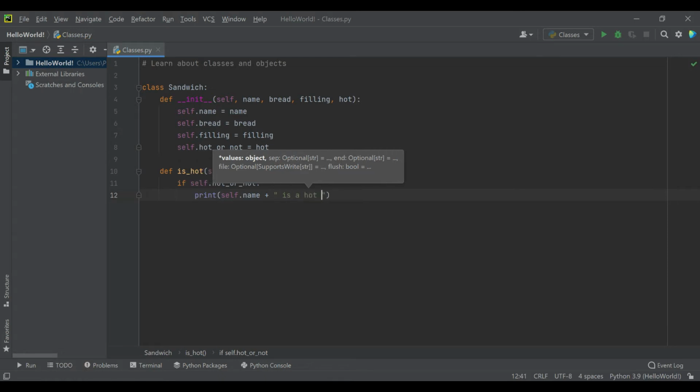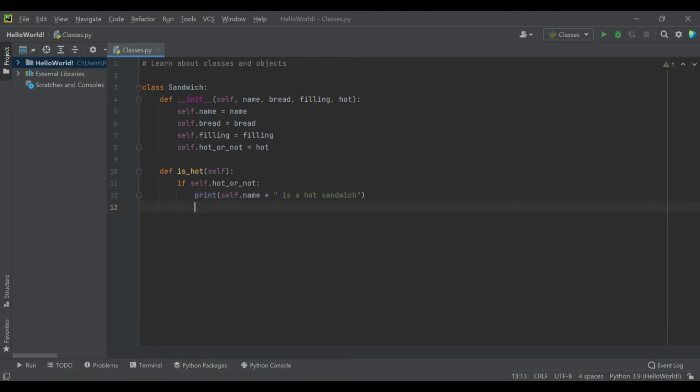"is a hot sandwich." And if this seems silly, just wait until we actually get to the demonstration of what this is doing, and then you'll see the value in this. So else print self.name "is not a hot sandwich." And so we'll add some more functionality to this in a minute, but let me go ahead and make a couple instances of this class.